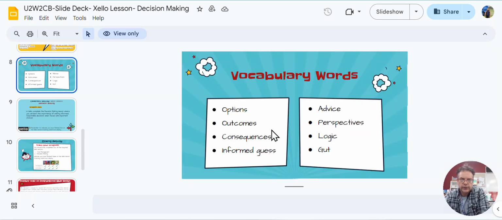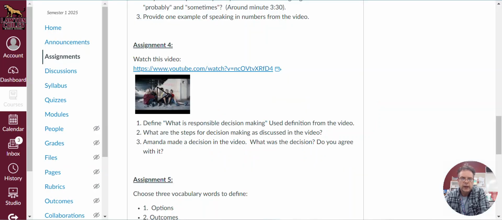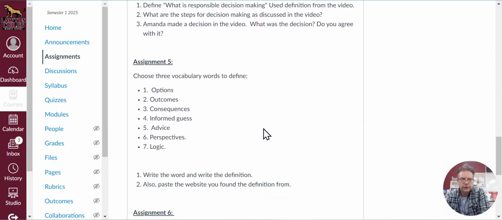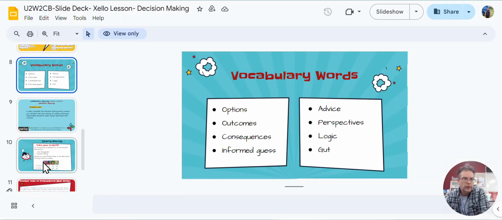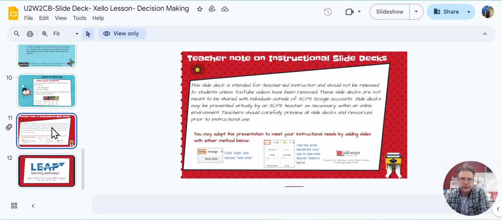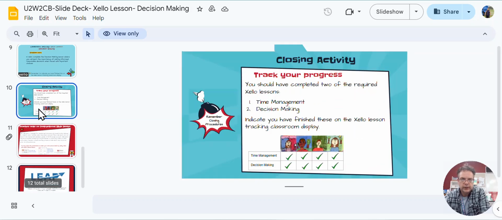And next is going to be your vocabulary words, just like what we had in the other lesson. You do have 8 vocabulary words right here. I'm asking y'all to go ahead and choose 3 vocabulary words to define, and then find a website that has the definition and provide me with a link to that website. Next, this right here is actually going to be a wrap-up.